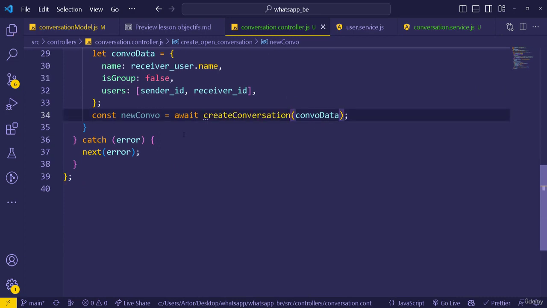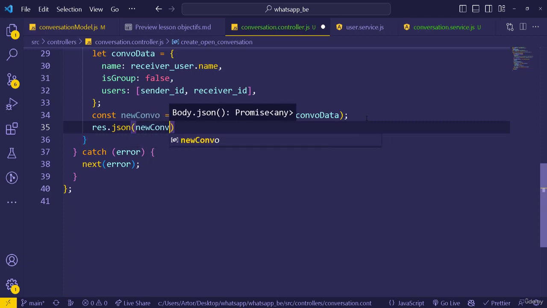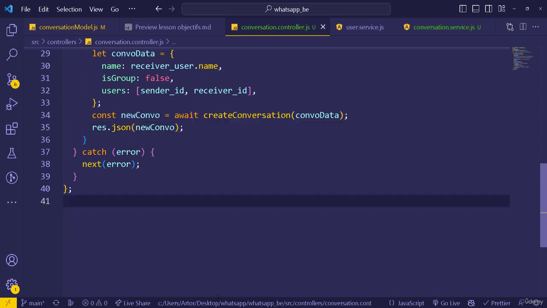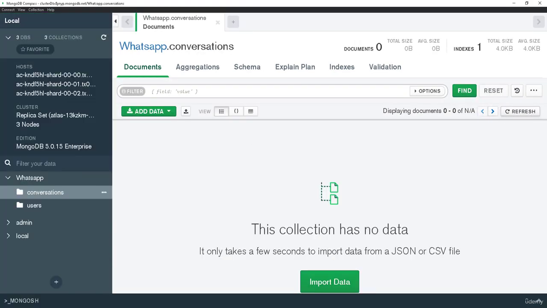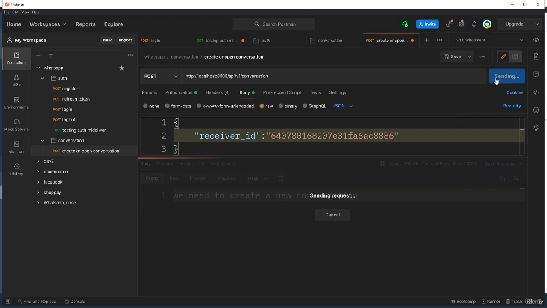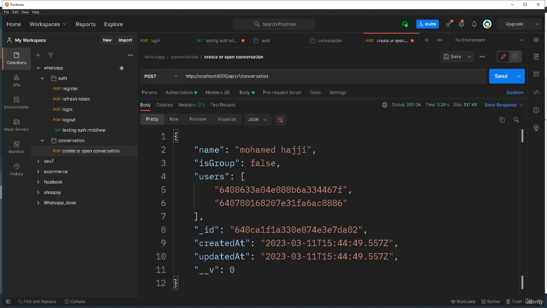So I'm importing it from the services. So I can now send response.json. I will send the convo that we have created now. All right, so let me go back to my database here, go to conversations. I have nothing. Now I go here and I send again. So we're waiting, and oh, you see right here, we're getting a response, and it's created our first conversation finally.